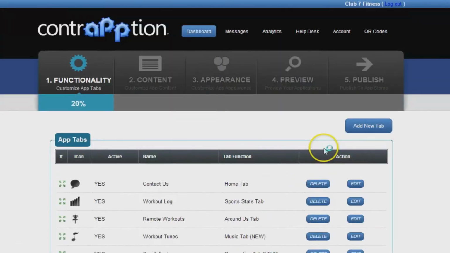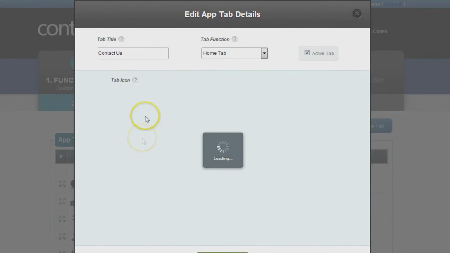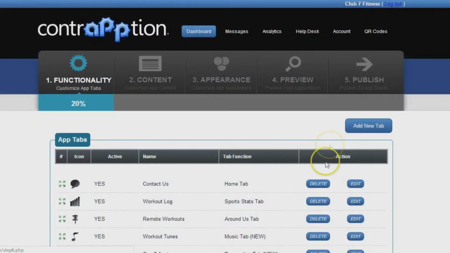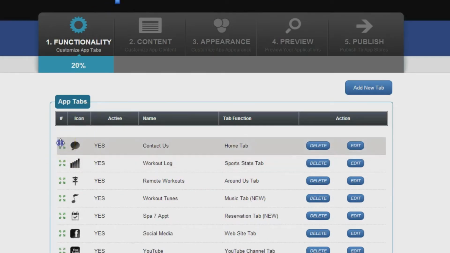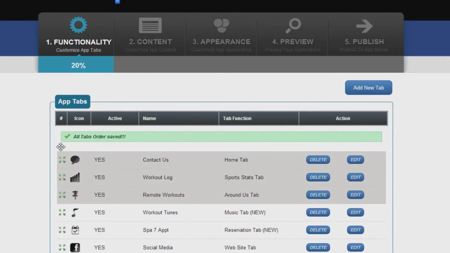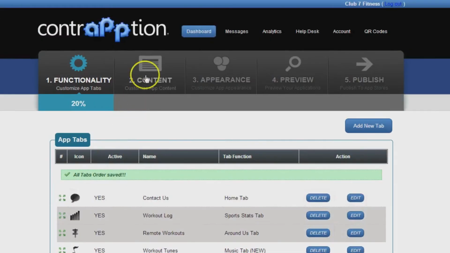Now let's take another quick look. You can click the edit button and that'll bring you back to this layout that we just had, except you can edit a current tab. Also, you can delete tabs here, and you can change the order of the tabs by dragging these green arrows up and down. That will change the order in which they appear in the app. You can see that in the preview tab.